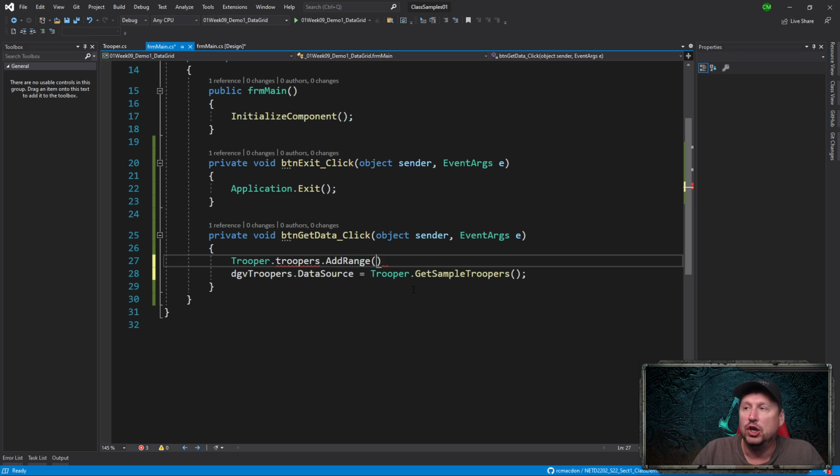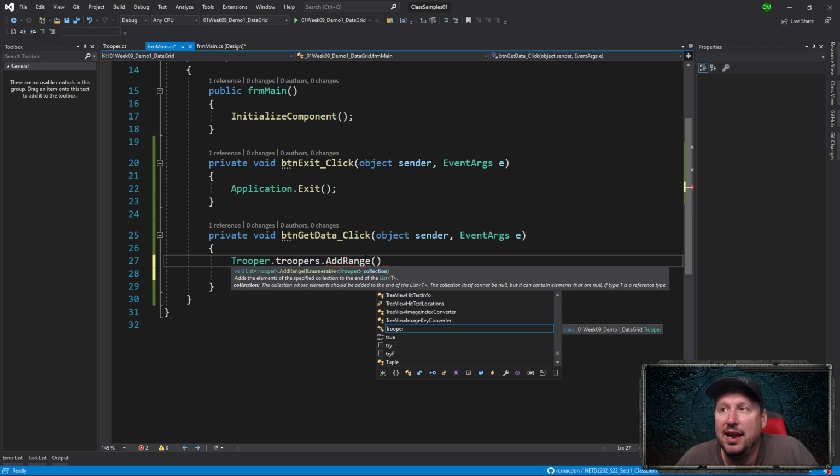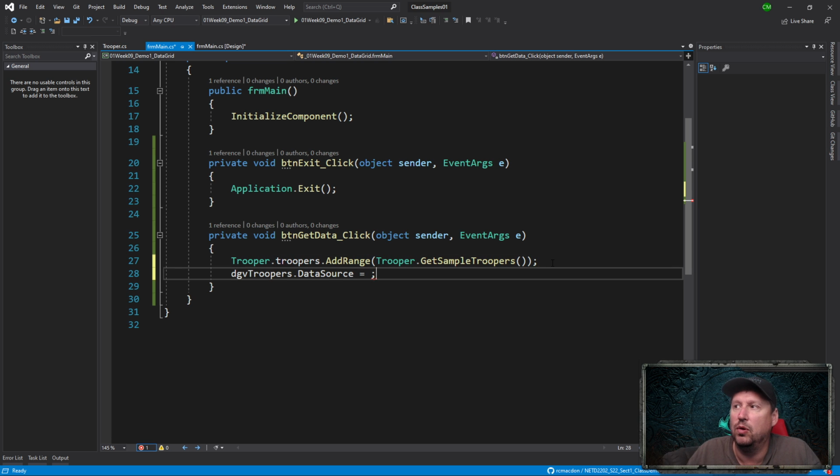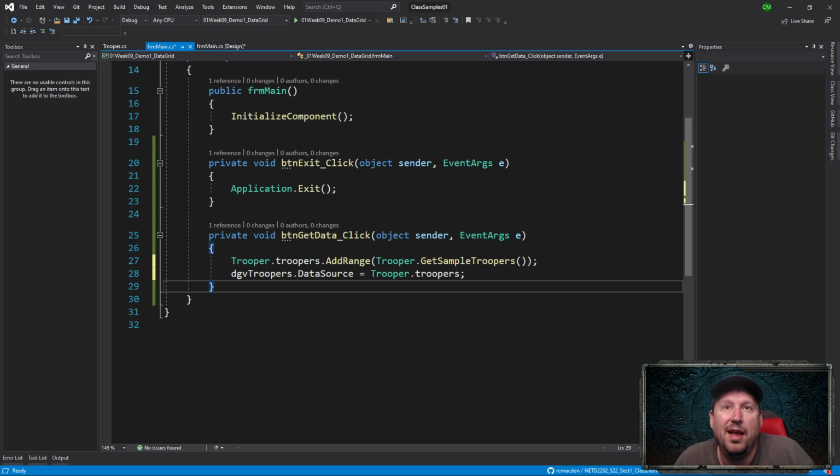So I can combine two lists of troopers together, and it would put the second list at the end of the first list. So what I'm going to do is take the troopers and add range to it, which is essentially going to be the sample troopers. Okay, and we need a semicolon. So we're going to take the troopers and add the sample troopers to it. Now what I can do is set the data source to trooper.troopers, and that way whenever I add or change a trooper in the troopers list, the data grid will match.